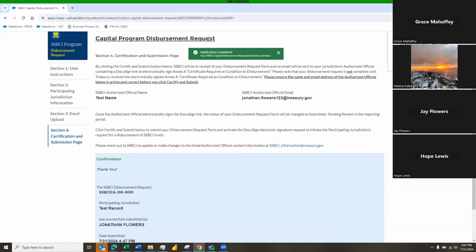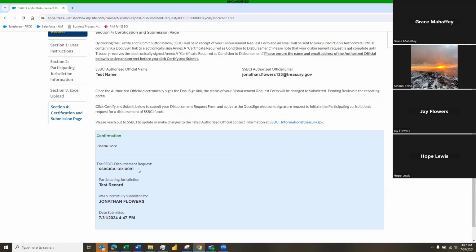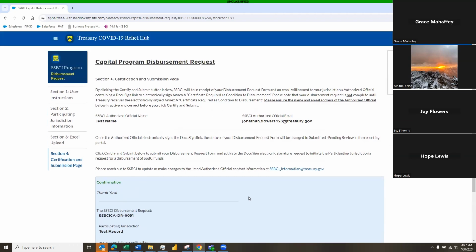You'll get a green application completed and DocuSign envelope sent confirmation. And you'll also get a confirmation over here in the blue box saying that your disbursement request has been submitted. It gives the disbursement request number, your jurisdiction, who submitted, and the date everything was submitted.